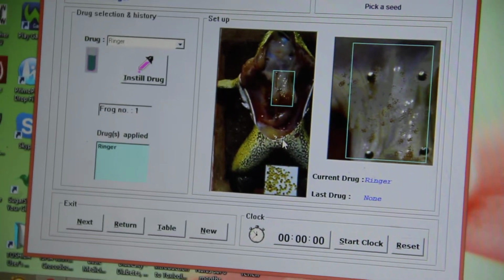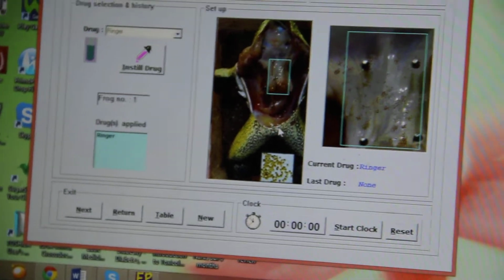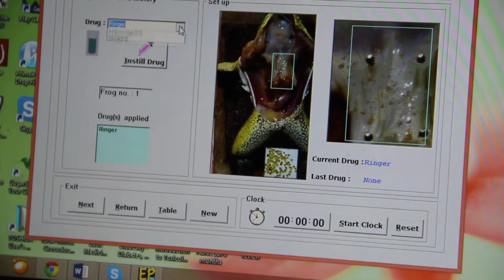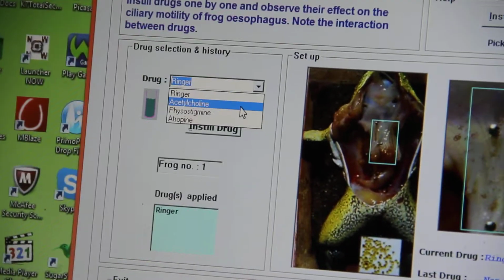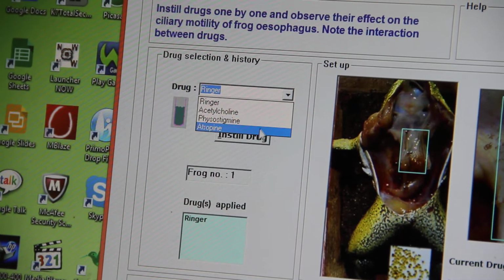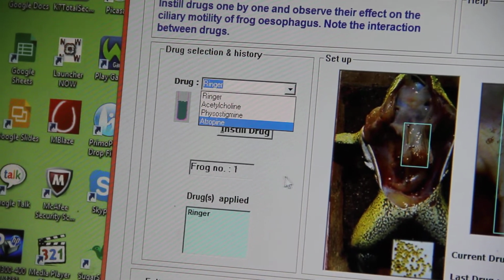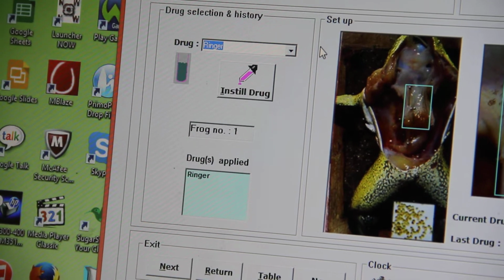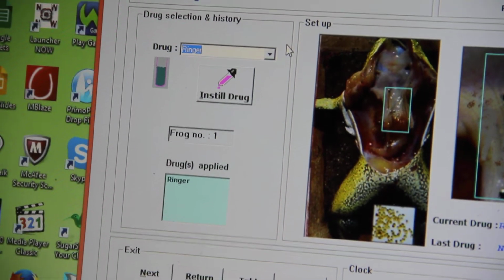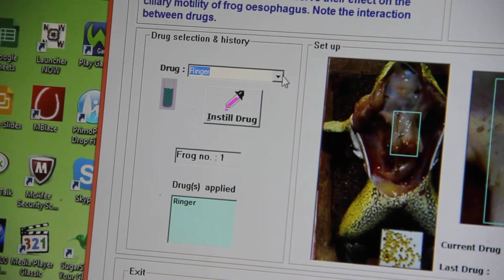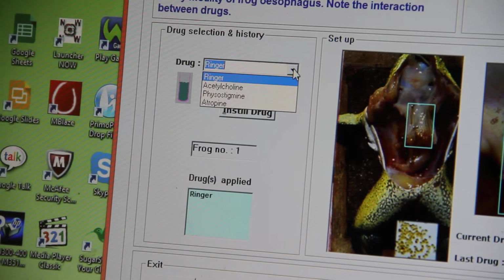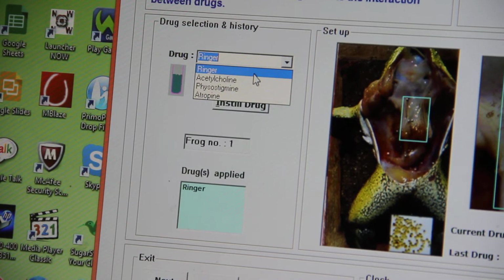Here also you will be asked to study the effect of two drugs. From the drop down list here, you can see the different drugs, like acetylcholine, physostigmine, atropine. Before doing this, for all the experiments, first you have to take readings with ringer. For any experiment you have to take 3 readings. So first you take reading with ringer.